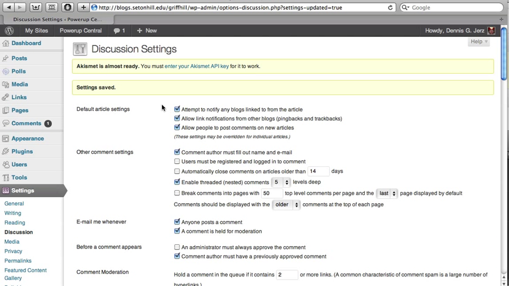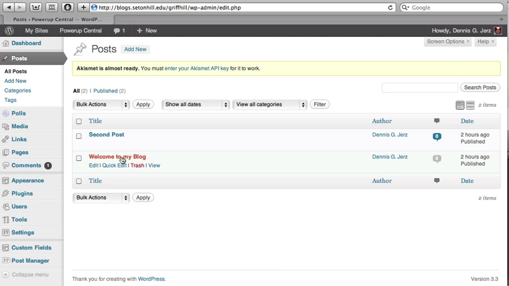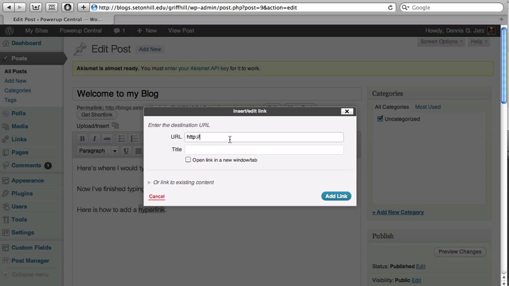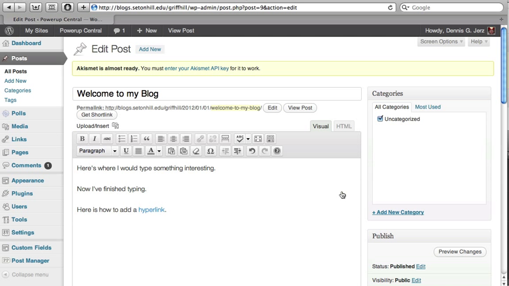Now I'm going to show you how to add a hyperlink. Let's go to Posts. We'll go to the Welcome to My Blog post. It's really quite easy. It's not coding. You select the text that you want, click this thing right here, which is Insert Edit Link, and then you type the URL. That's really all there is to it.